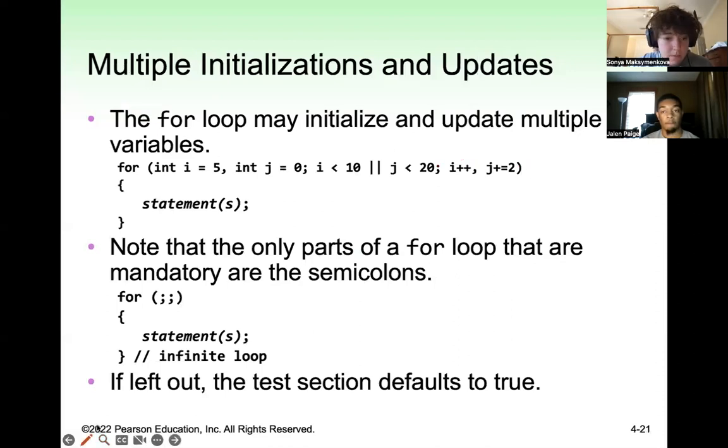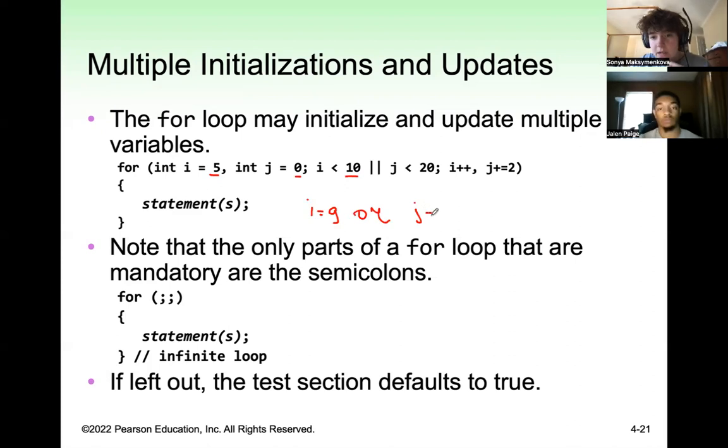Now let's look at the other side. We'll start counting from 5, and our integer j will start from 0. So we are using multiple variables in here. However, this loop will run until i equals 10, actually until i equals 9, because we're checking that i is less than 10. And when j equals 19, because again we are checking if it's 20, our loop will stop executing.